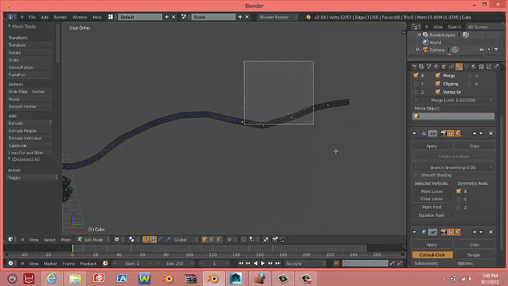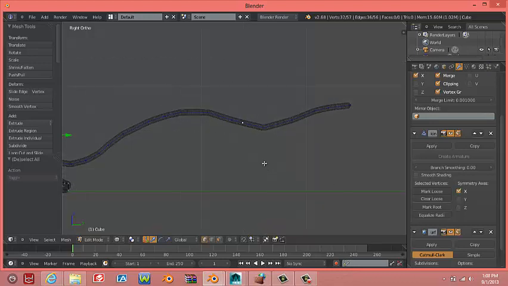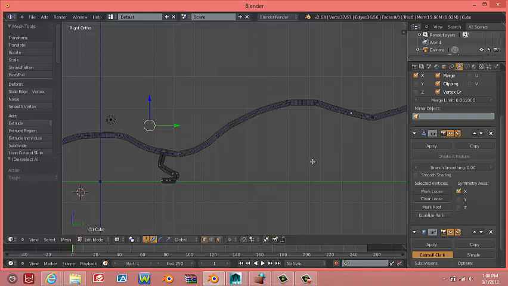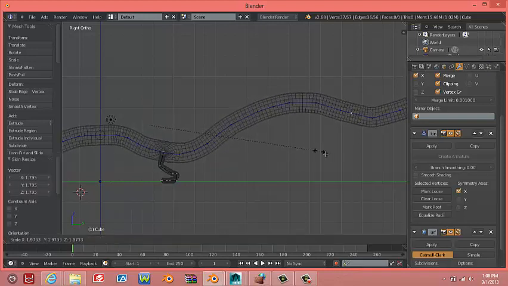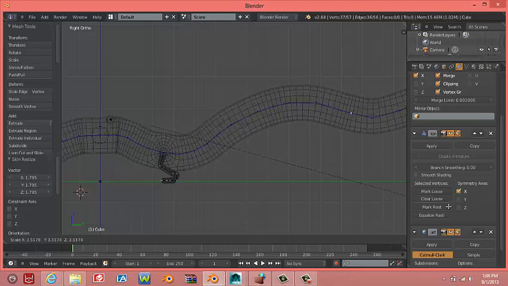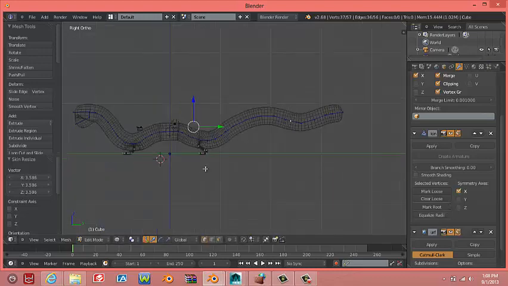Hit V to box select, select the rest of the tail. 3 on the numpad, we hit Control A and scale, Control A again, scale, so we get a bigger size. It's much thicker.